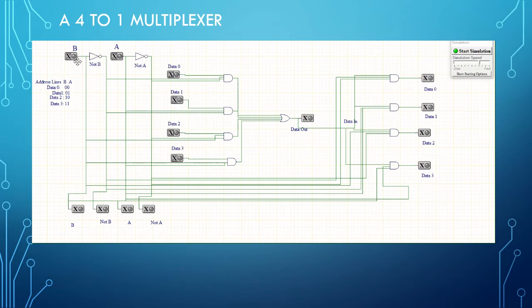Now note, we have two address lines, B and A, and the NOT gates provide NOT B and NOT A. This first one is NOT B, the second one is NOT A. These are all required to provide the correct addressing for each gate. Now data 0 is fed through this first AND gate, data 1 through the second AND gate, data 2 through this third AND gate, and data 3 through this fourth AND gate to the output.